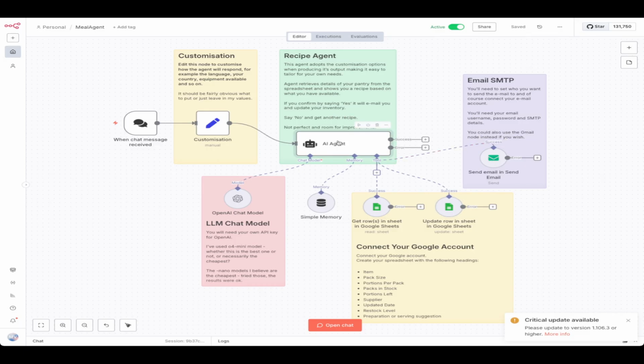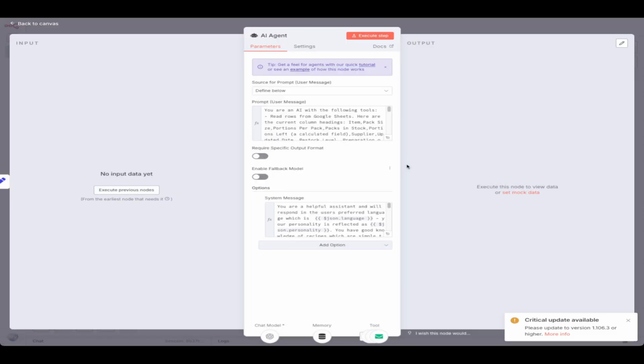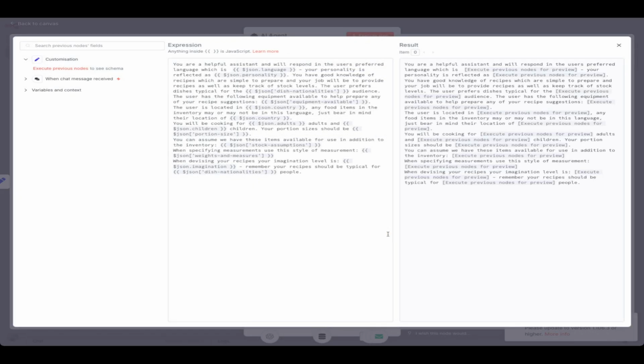If we just have a look at the AI agent, you can see here that we've got the prompt user message and we've got the system message. The system message is what I've used to more or less tell it about all the customizations. I'll make this available so you can copy and paste it, but it tells it about the language, the personality, the dish nationalities, what equipment you've got available, how many adults are in the household, children, portion size, and so on.